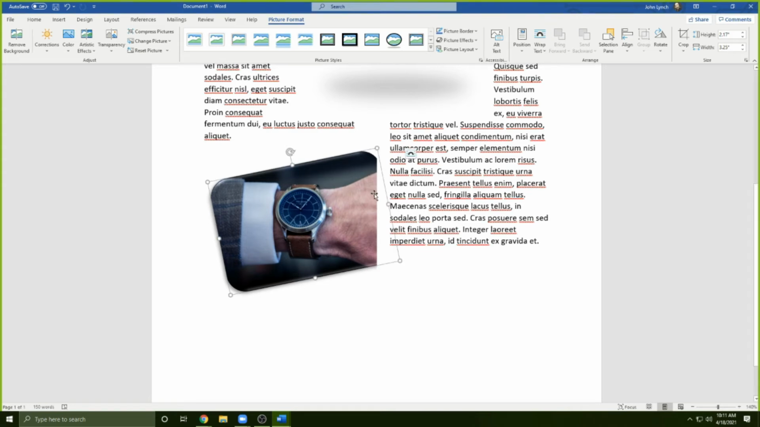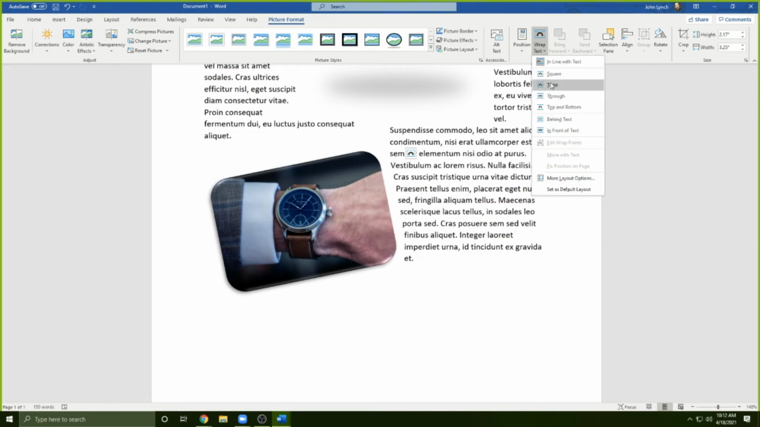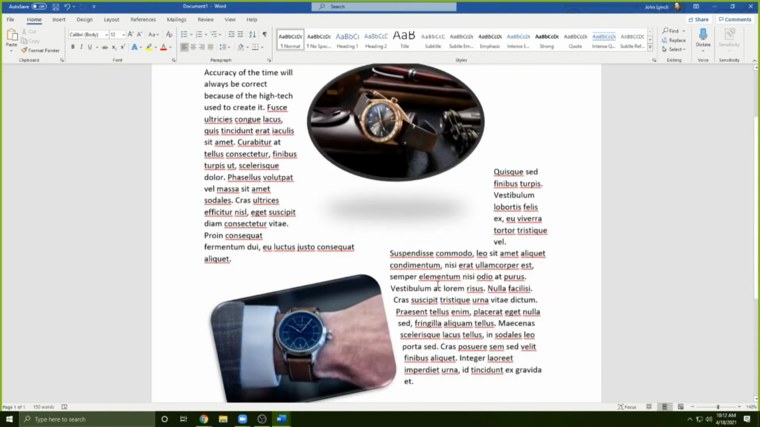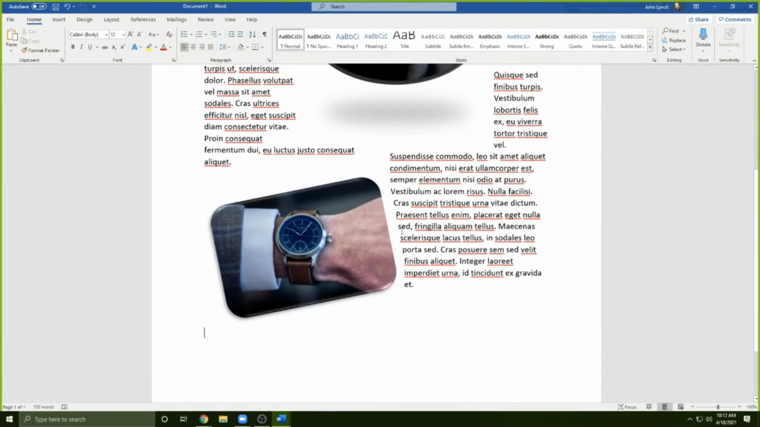And again, you'll notice if everyone sees this is kind of being cut off, if you want to fix that, you can go to the wrap text. And then you can figure out the different ways to wrap it. So through might be pretty good for this one. You can see the text kind of bends down there. And again, this looks pretty good so far.